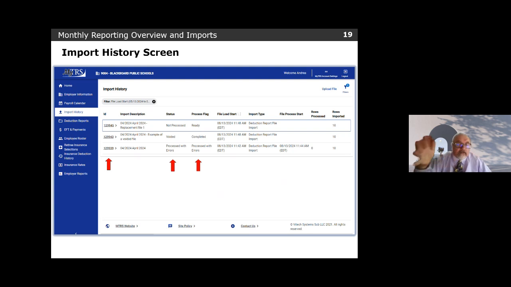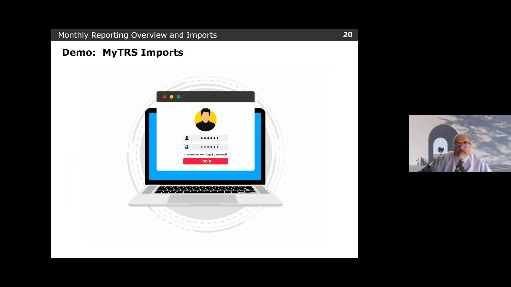Now, if we were to click one of these, if we hit process, you'll see the status will change to queued for processing. And then the process flag will say either complete, depending on when it completes, or while it's in process, it'll say in process or something along those lines. So again, MyTRS is letting you know what it's up to while it's processing what you're looking for. All right, so now we're going to go to a demo.